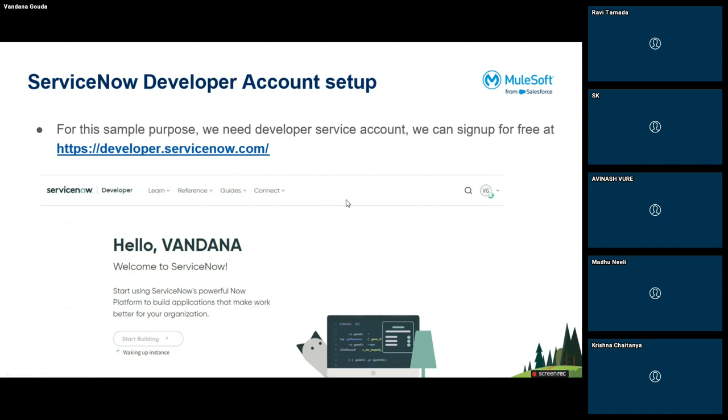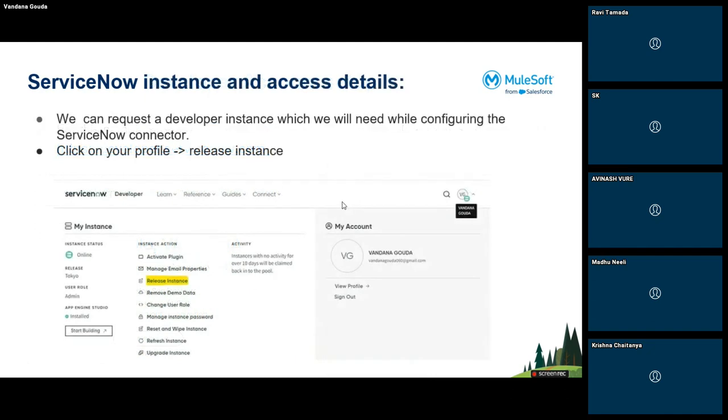Welcome to ServiceNow. After logging in or signing up, you need to request an instance. We can request a developer instance, which we have already configured in the ServiceNow connector. First we click on this profile, and if one is already there, we need to release the instance and we can create a new one. If it is not there and you are creating it for the first time, we need to request the particular instance.